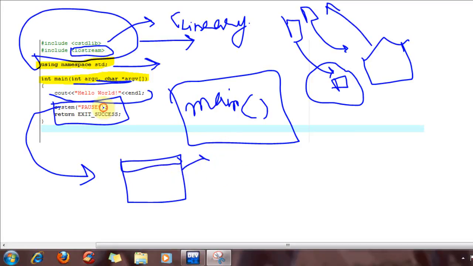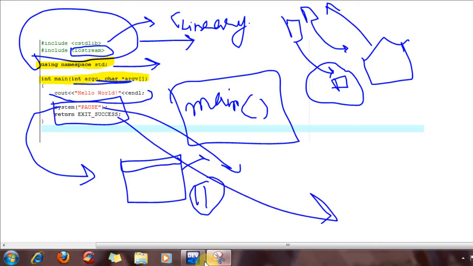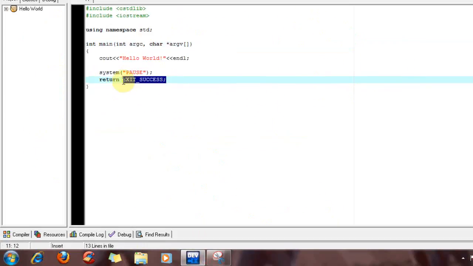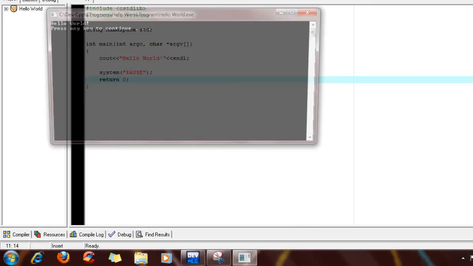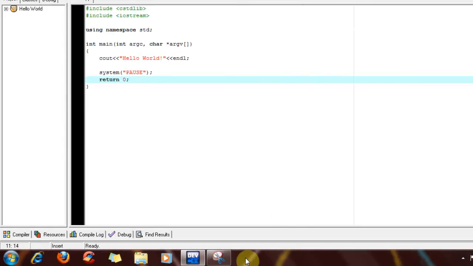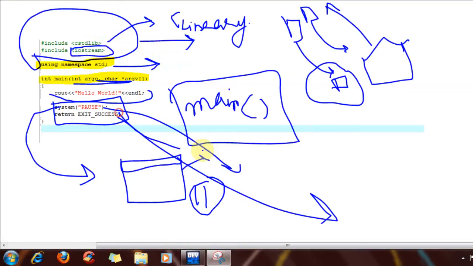Now system pause halts it when the code comes up. It says wait, we want to see the output. It pauses until we press a key or close the window in order to get out of it. Now return exit success could be replaced by return 0 and it would still work. These are Dev C++ defaults and you have to work with them. Basically this means that the program returns no errors.